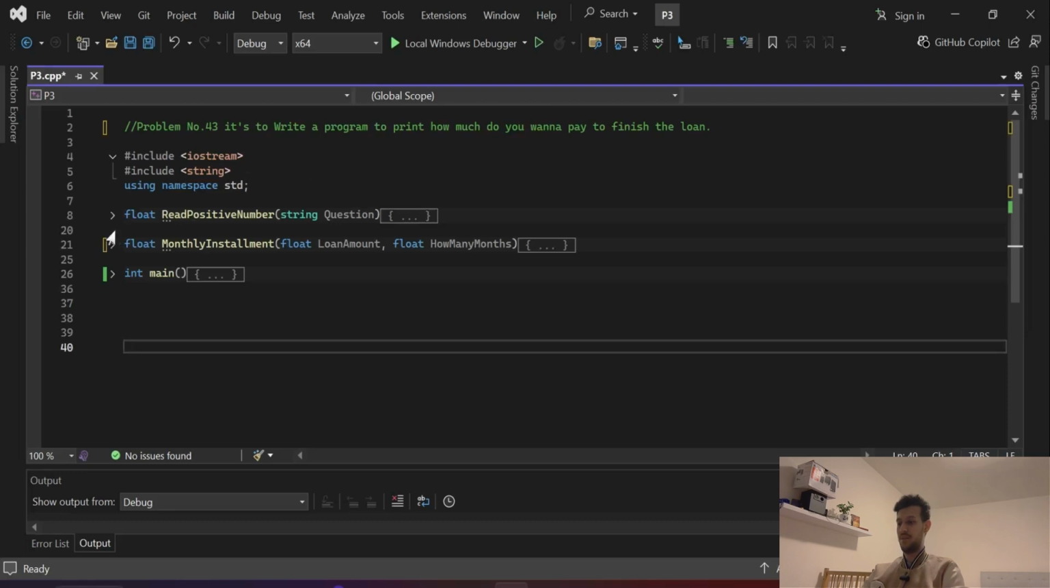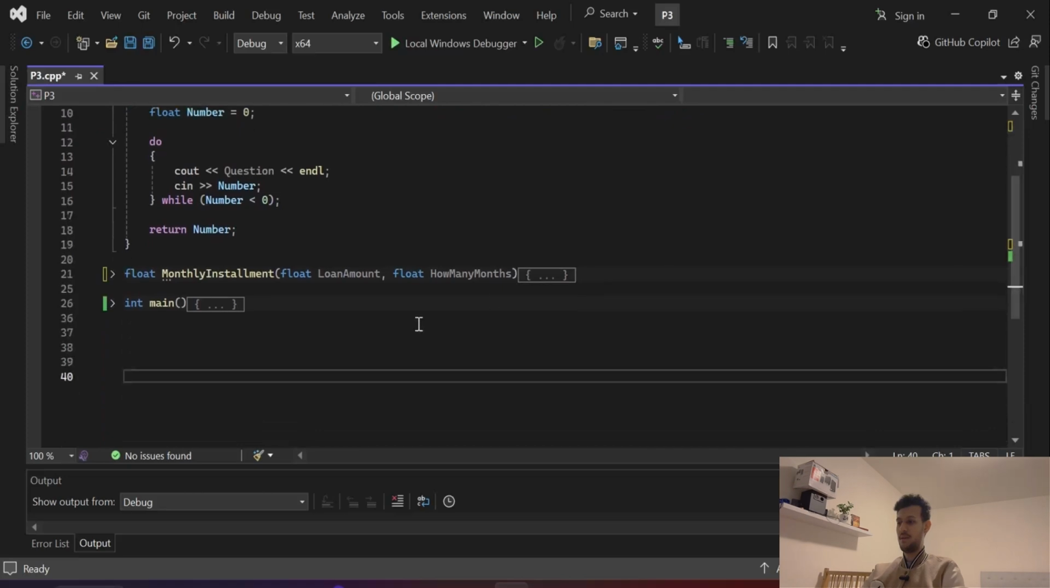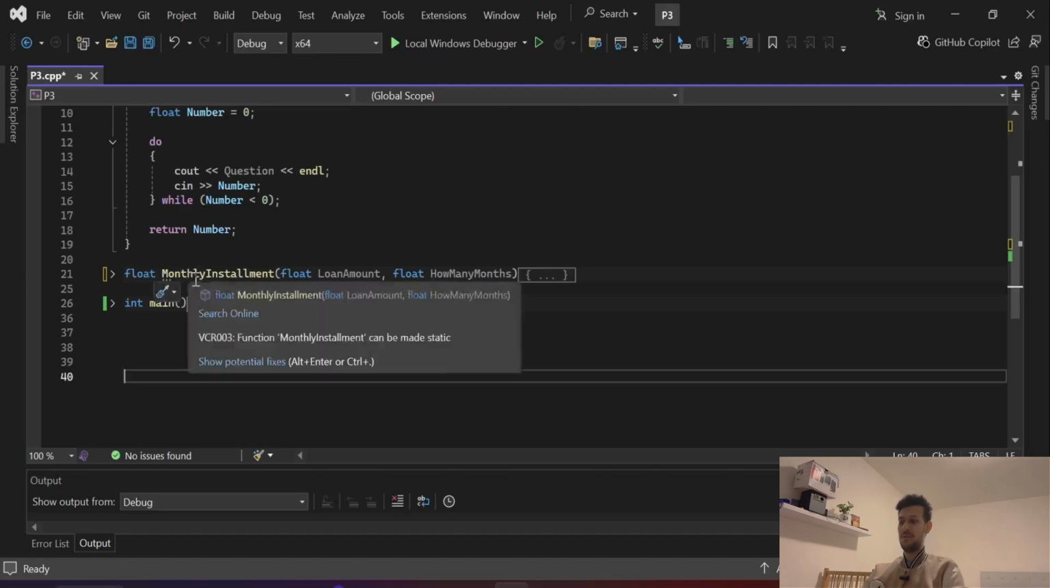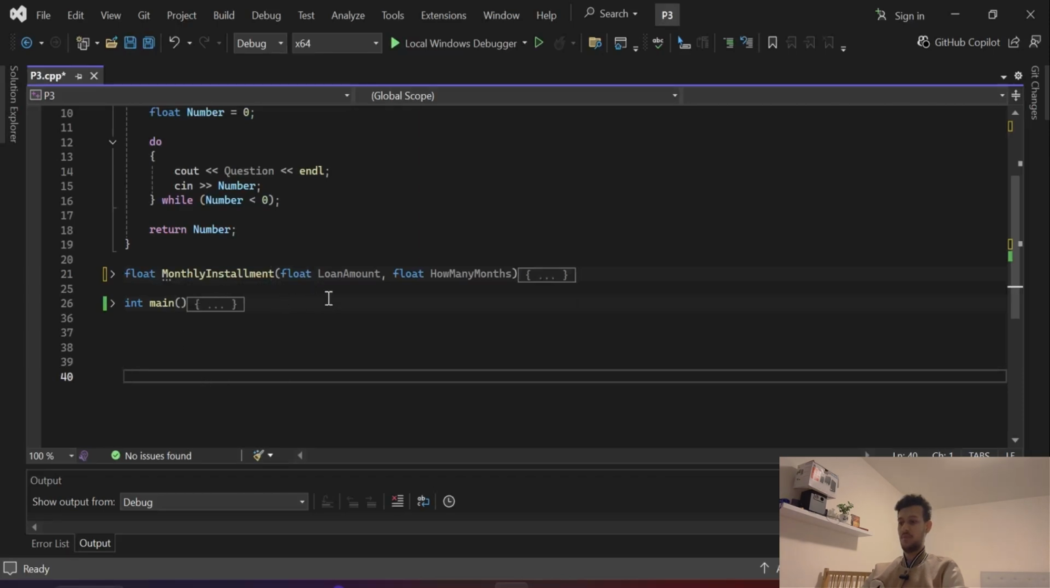We have the same generic function. Let's open it, read positive numbers, don't change anything in it. And we have this function, which is also the same as the previous problem, but we changed the name of the function. It was monthly payment or total of months, but this time it should be monthly installment, but I forgot to write it. So monthly installment, float loan amount, it takes loan amount, and this time it takes how many months. The loan amount 5,000, let's say. How many months? Let's say 10 months.